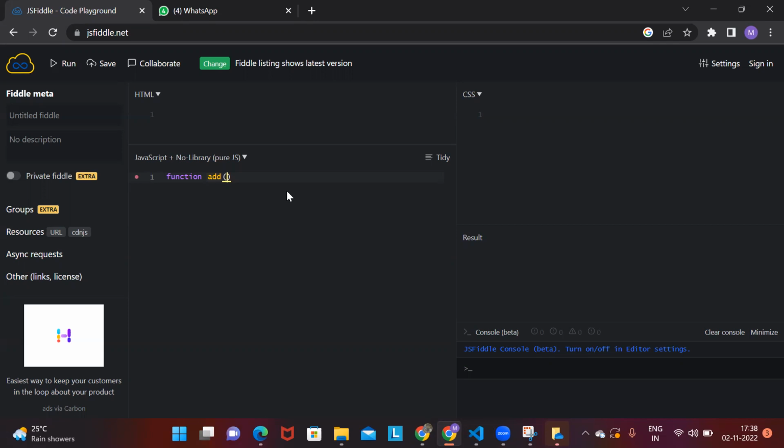So what we do is create two variables, for example x comma y. You know what a variable is. Whatever two numbers you give, those two numbers come into these variables. For example, if you give 7, 3, 7 comes into x and 3 comes into y.